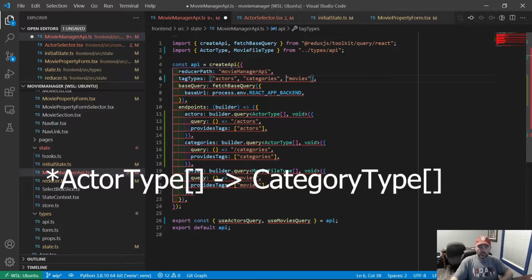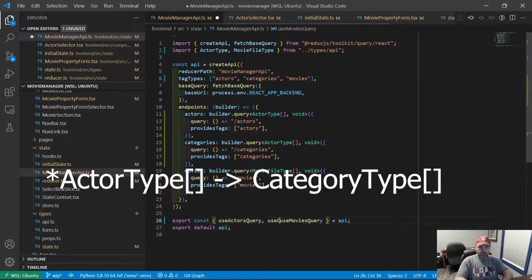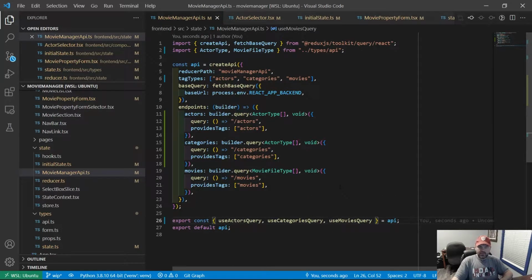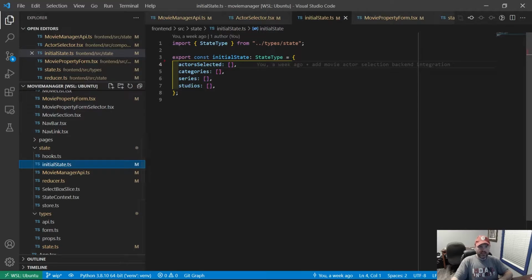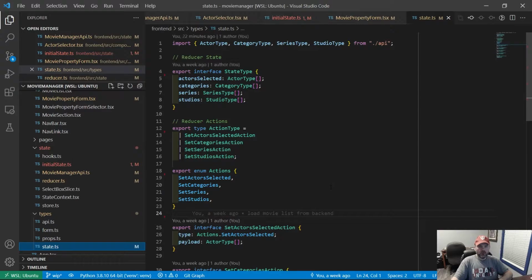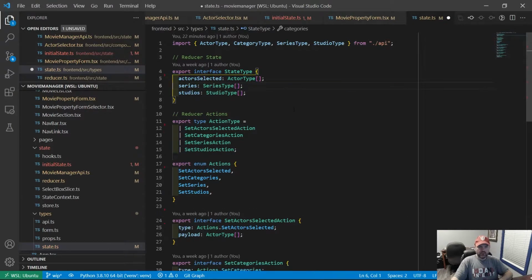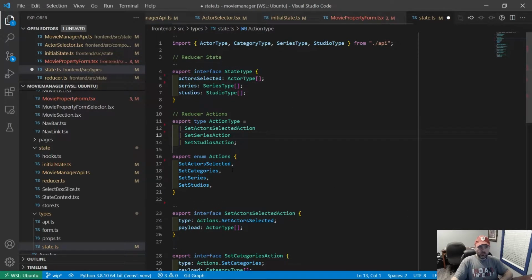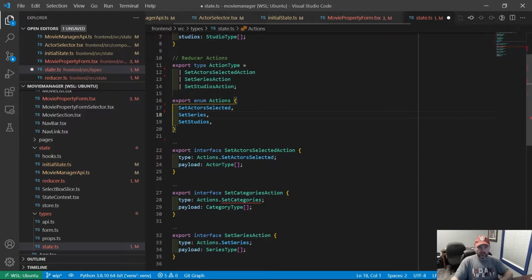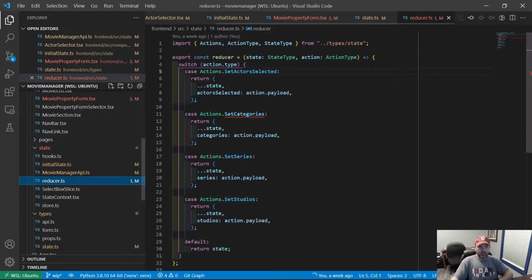There we go. And we're going to add this use categories query. And that should be everything for our new endpoint. So let's go into our state. Initial state will no longer have categories. That means we can take that out of our reducer state. So categories, you're gone. Set categories, you're gone. In the reducer, set categories, you're gone.